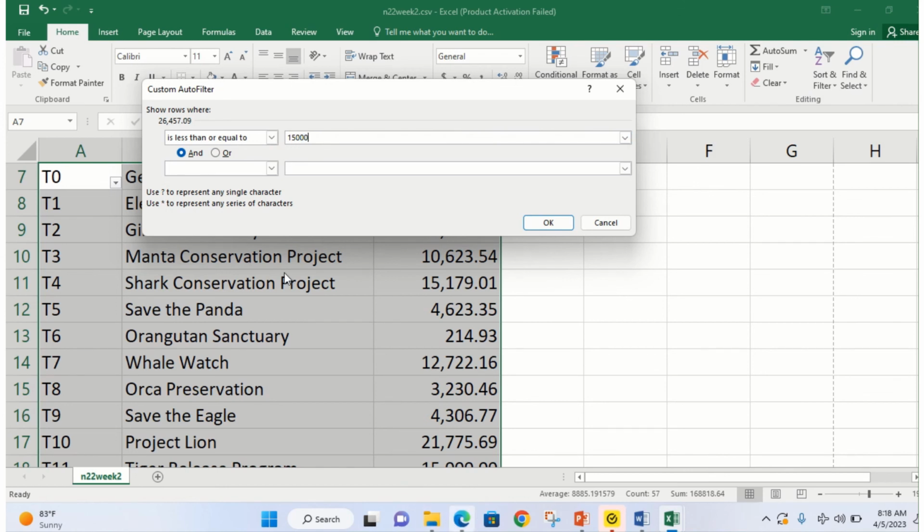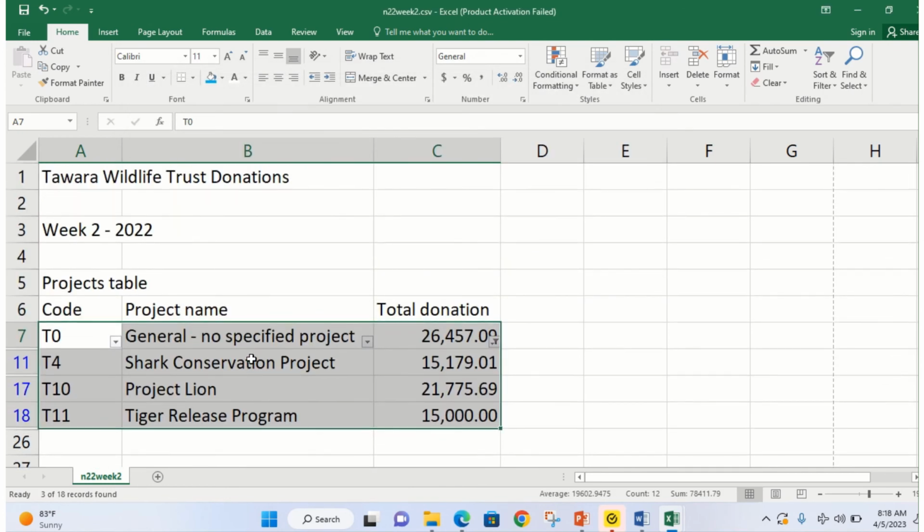It's a minimum of 15,000. It could be more than that. That's why I'm saying, I'm sorry, it's not less than, it's greater than or equal to. Please take note of that. It's greater than or equal to, so it could be a minimum of 15,000, it could be more than that. Then you say okay. Then you have these four projects.